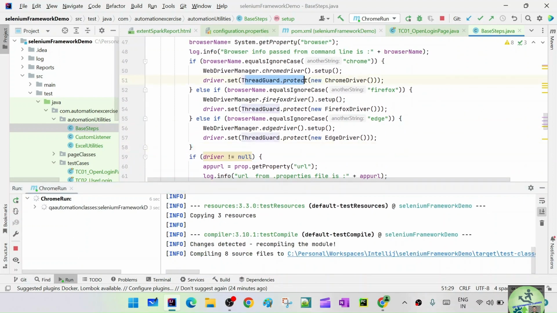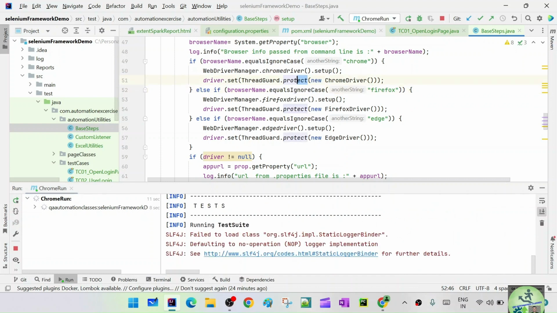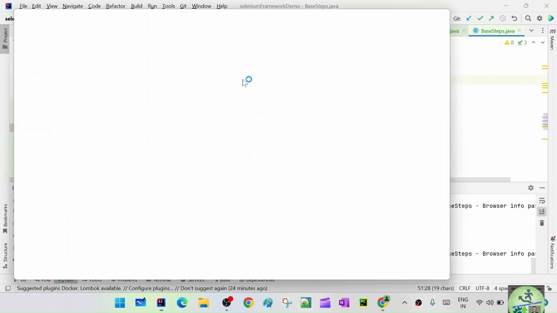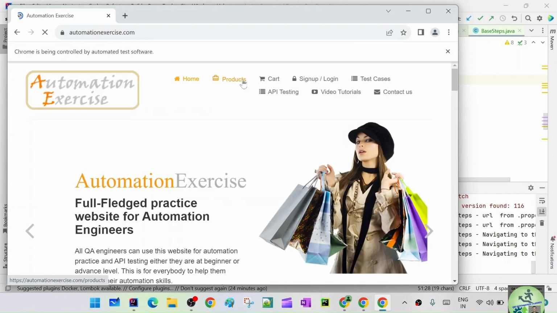So this is optional. If you want to do it, you can. Without it also, our test cases were working fine. But since this is another step of confirmation, for thread safety, it's better to go with this one also, right? So thread guard also you can implement in your automation framework. So let's wait for the execution.